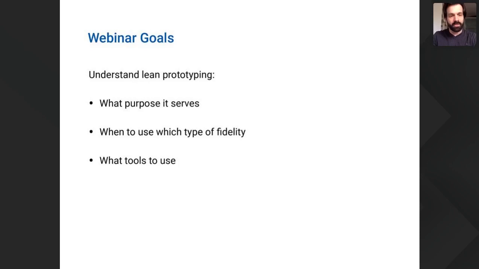So the webinar goals have been sort of alluded to just 1 minute ago. What I would like to hand over to you is an understanding of what prototyping is, what might distinguish lean prototyping from prototyping, and what purpose it serves, and what types of fidelity exist in prototyping and when to use them, and how these types of fidelity can be implemented and which tools should be used to do so.